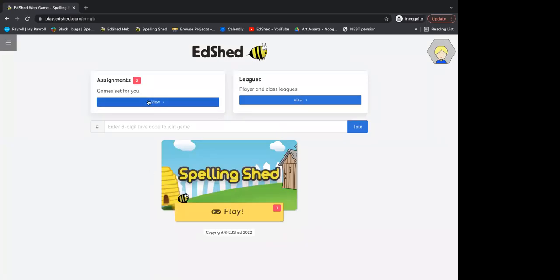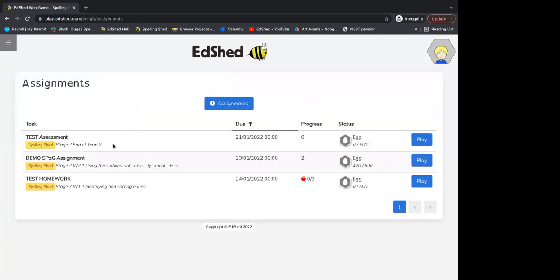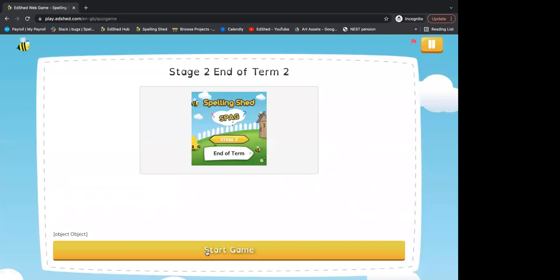Right, okay, there we go. And then I'll show the assessment. Now, although this is an assessment, it's going to look exactly the same as any other quiz. So it's still going to have the different colourful characters. It's still going to have some multiple choice. I'll click play and show you that one.